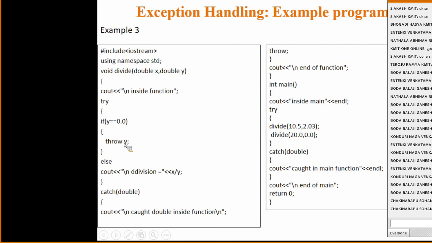An exception is thrown here. What is the exception? What value do we have in y? We have 0.0. This is thrown and caught by the immediate catch of the try block, and it displays caught double inside function. Then we are throwing an exception again, and this exception is handled in main. After the immediate completion of this try block, it is going to be executed. Okay, so catch double will catch that x value and will display caught in main function.